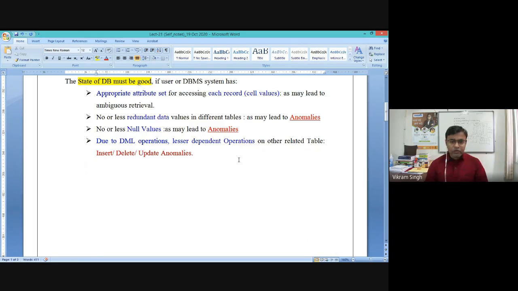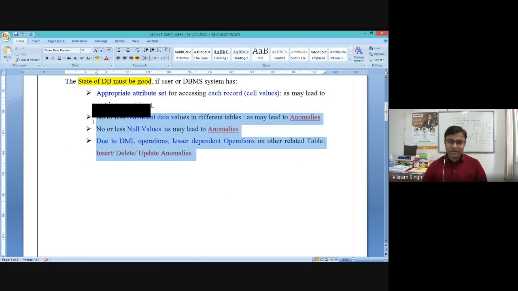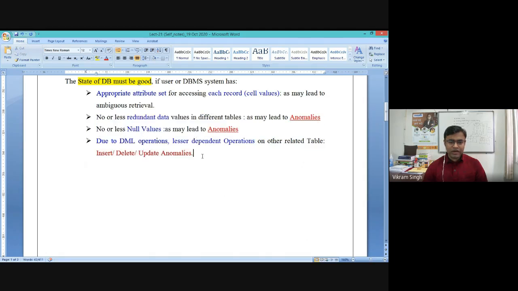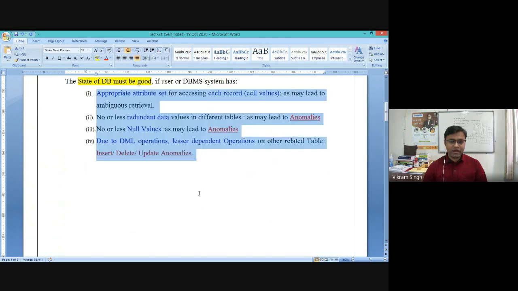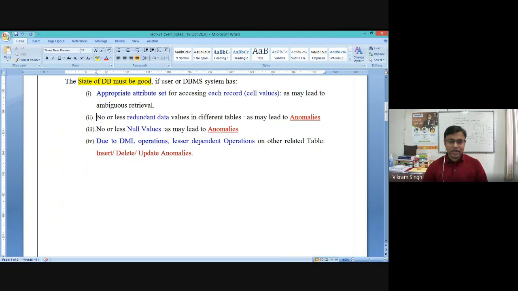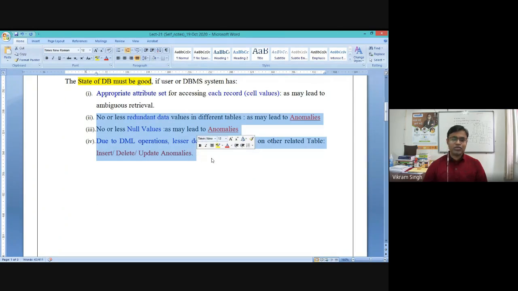So these 4 points are very obvious, and you can see the last 3 points out of these 4. Let me make them in points way. So like this, right? These last 3 points are related to the manipulation of data, because in a database, we have discussed this part.